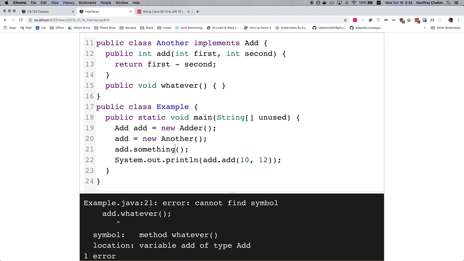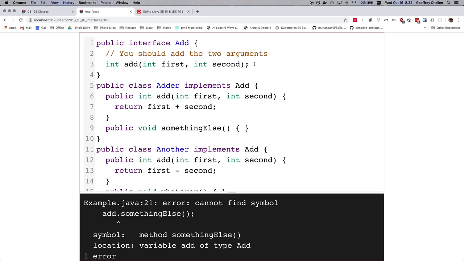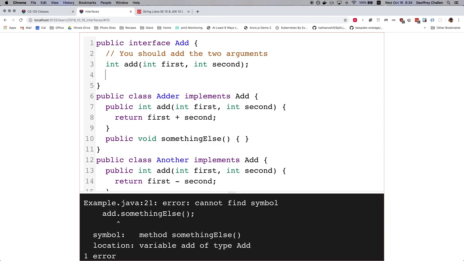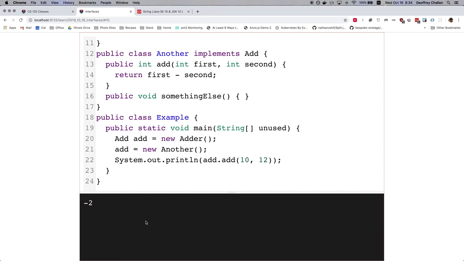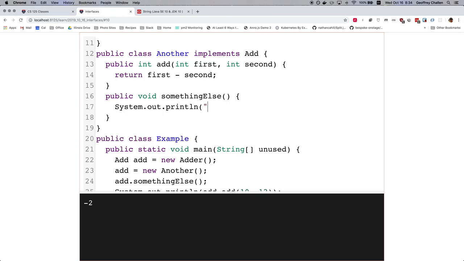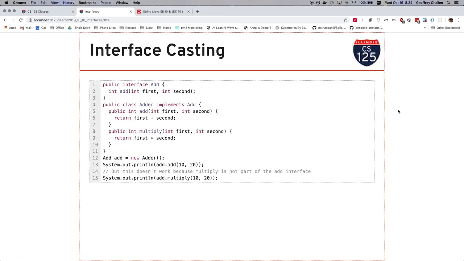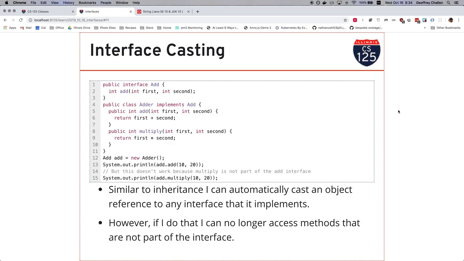Let's try that, something else. I can't do that either because if I have a reference to something that implements an interface, I can only call methods that are implemented on the interface. So I could do this. Let's do void something else, right? Now I have another problem, which is another needs to implement something else, right? And now I could call add.something else because it's actually part of the interface. And in this case, just so I can prove that it's doing something, let's have it do, interfaces are confusing. There we go. Okay, good. So again, if I have something that implements an interface, I can refer to it using a reference of the interface type. That's essentially the takeaway here.